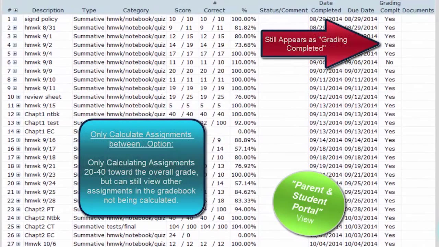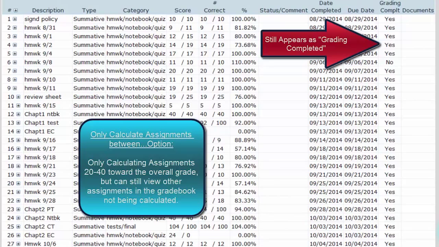Please note, adjusting the calculation range will not hide the assignments outside of the gradebook calculation range to anyone viewing the gradebook details, and may appear as grading completed if the option was selected for the assignment.